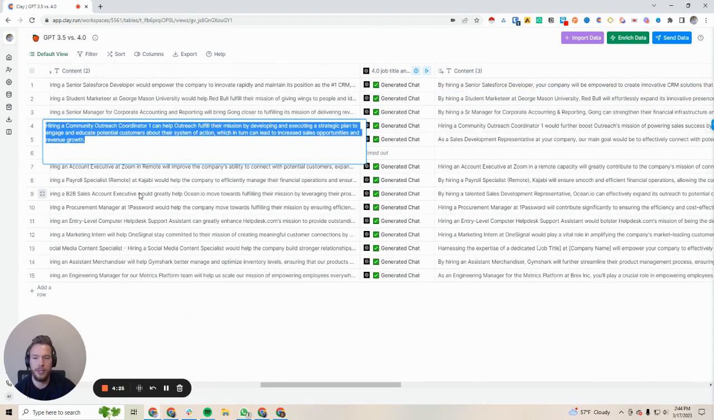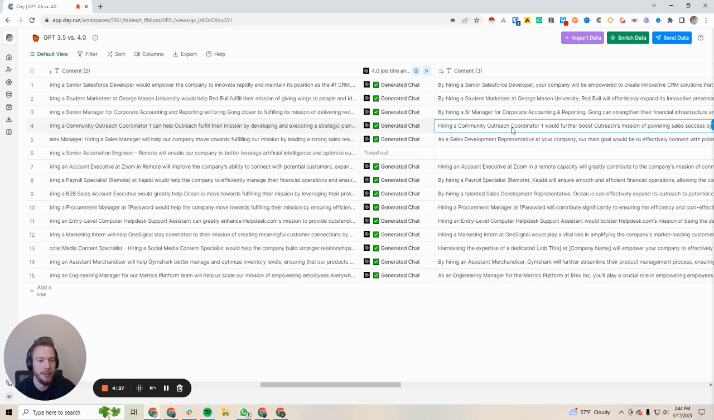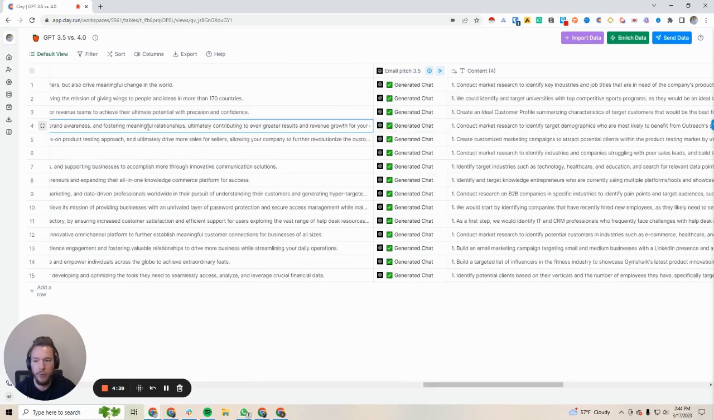Let's see, hiring a community outreach coordinator can help Outreach fulfill their mission by developing and executing a strategic plan to engage and educate potential customers about their system of action, which in turn can lead to increased sales opportunities and revenue growth. And then let's go over here to GPT-4.